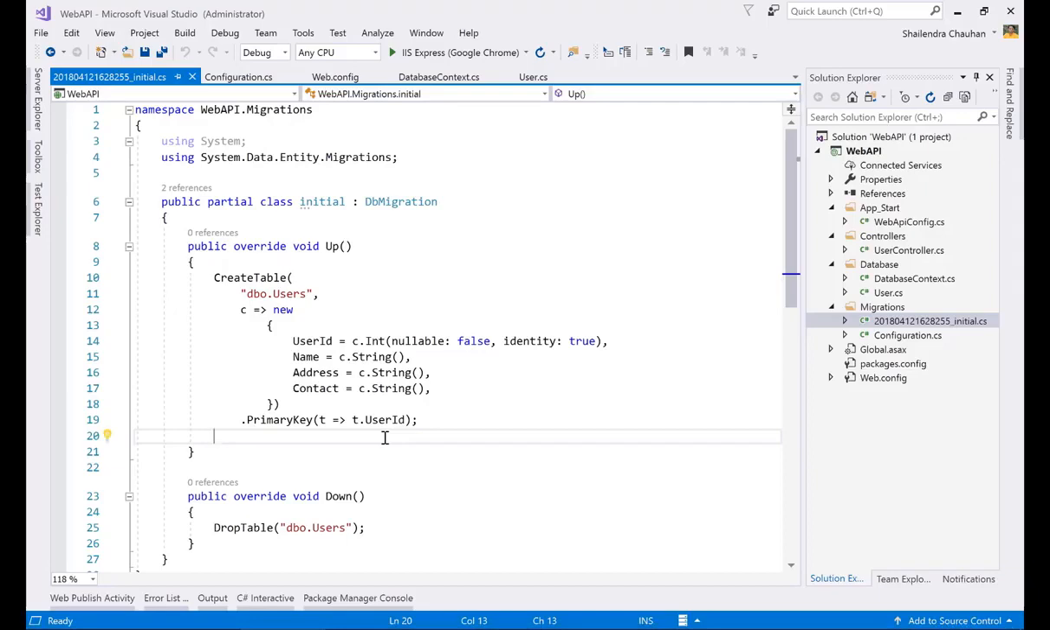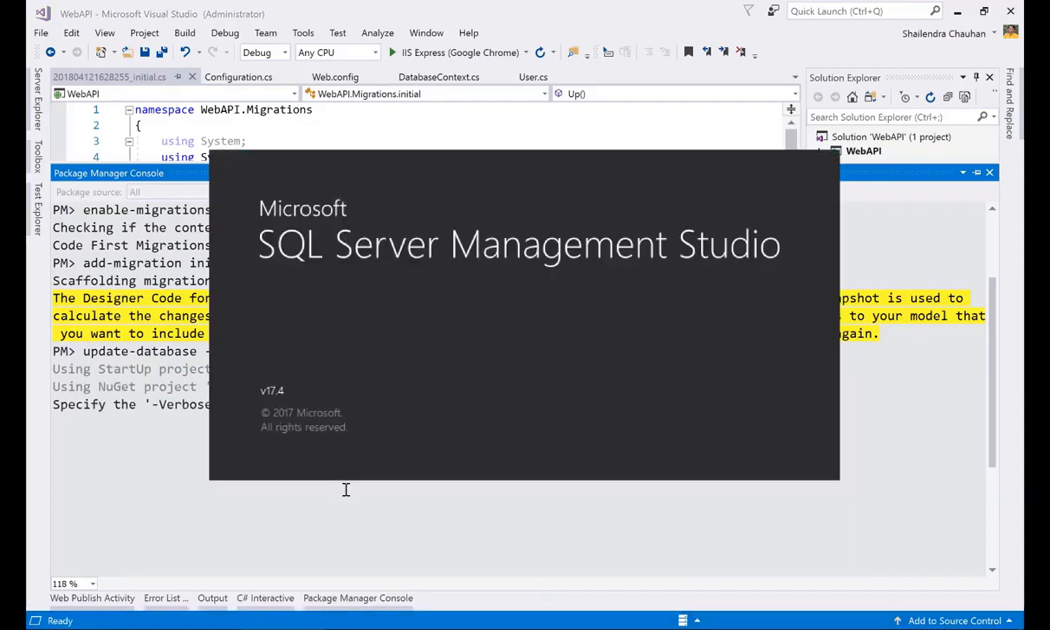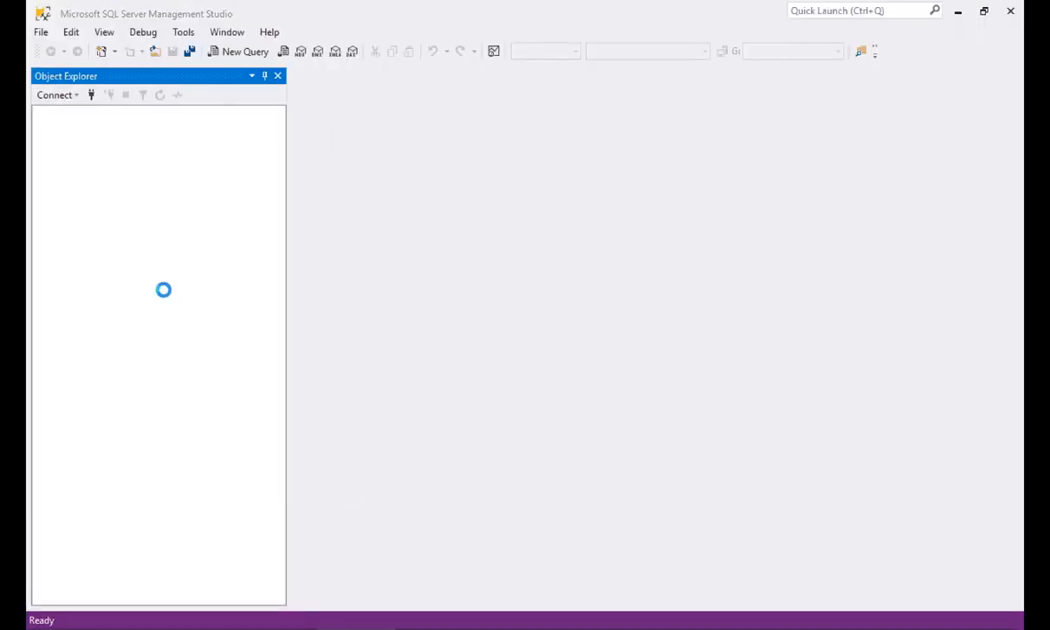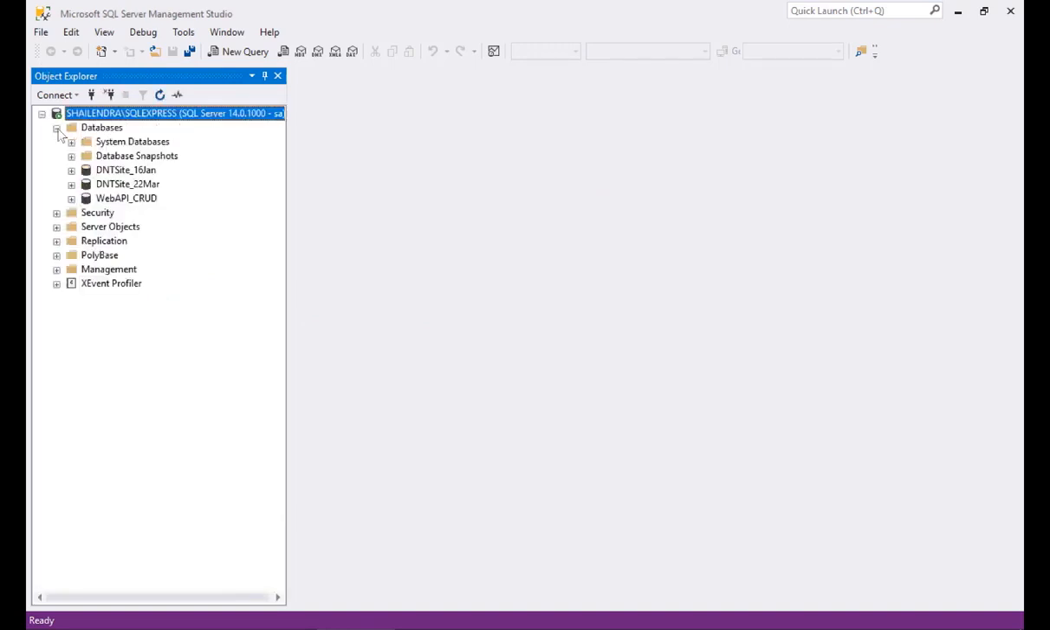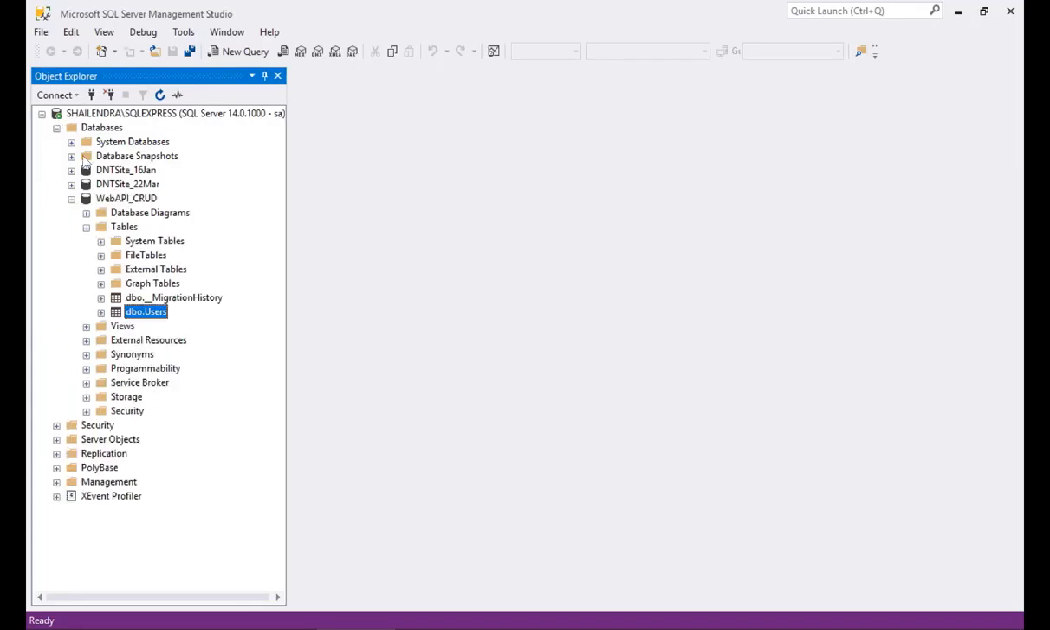So let's run the next command here. Open the Package Manager Console and we have to run the command, let's say update-database -verbose. Now it will create the database table with the name Users in our database. So just open SQL Server to verify whether our database has been created or not. I'm opening my SQL Server here and let's see whether we have the database. You can see we have the database name as WebAPI_CRUD. And if you see, we have a Users table.